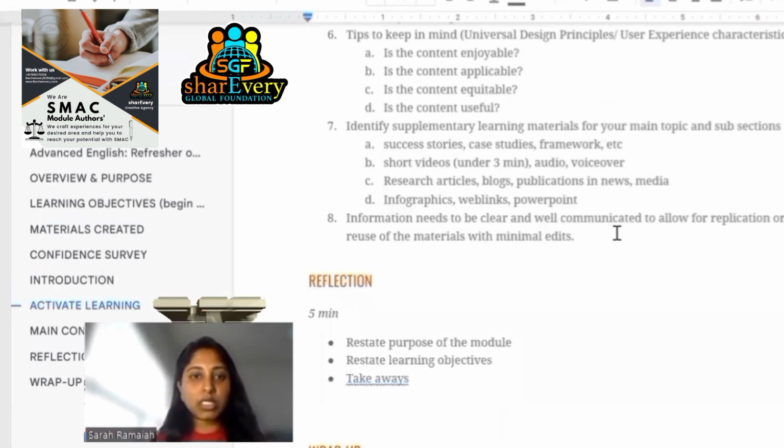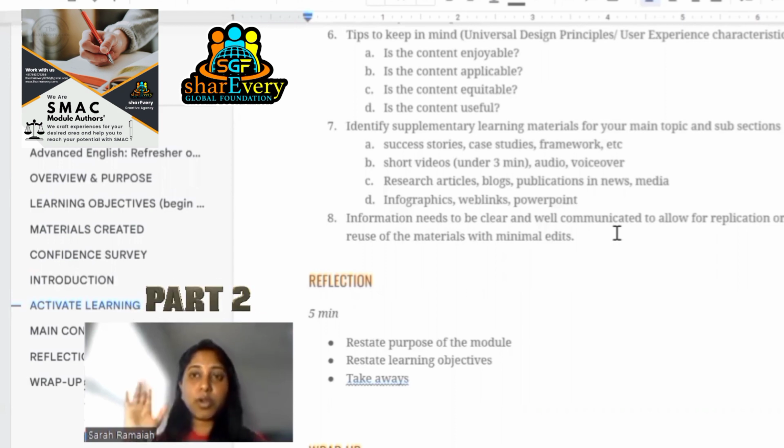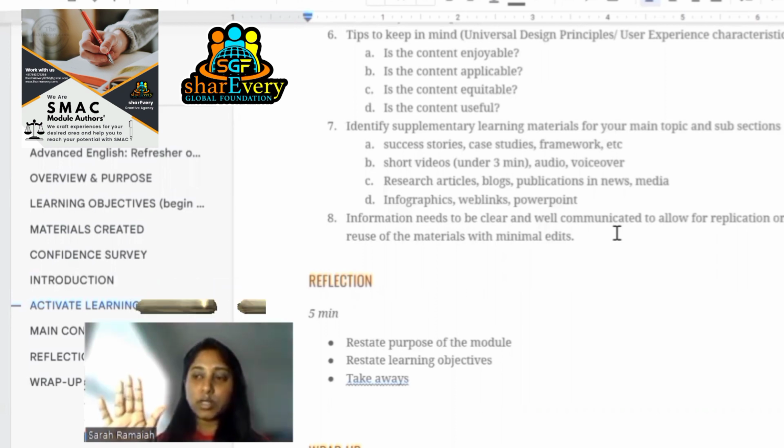The last part is identifying supplementary learning materials that can help your main topic and subsections. Use success stories, case studies, frameworks. Use videos, audio, voiceover, research articles, blogs, publications, infographics, images. Use pictures to convey your message. As you're building the PowerPoint or slide presentation, remember to minimize the number of words on the screen.